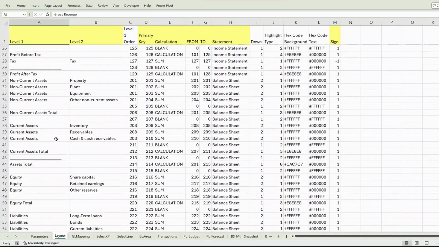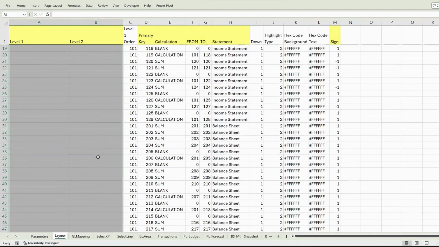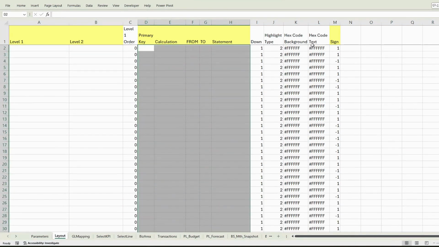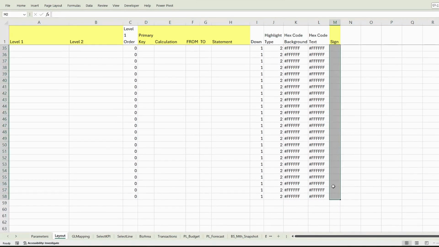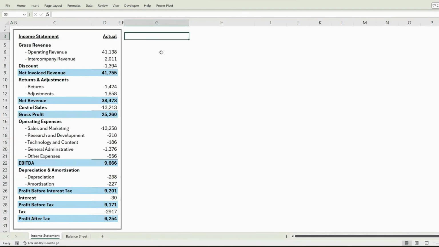We will start by clearing out the layout template. First, delete the content of those columns with headers highlighted in yellow. For those column headers in white, they are already formulated to save time. Now that the layout template is ready, we will work on how to convert the manual Excel layout into this template. Let me input the column headers here first.